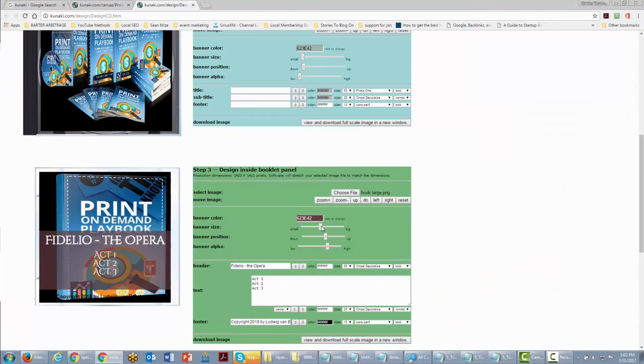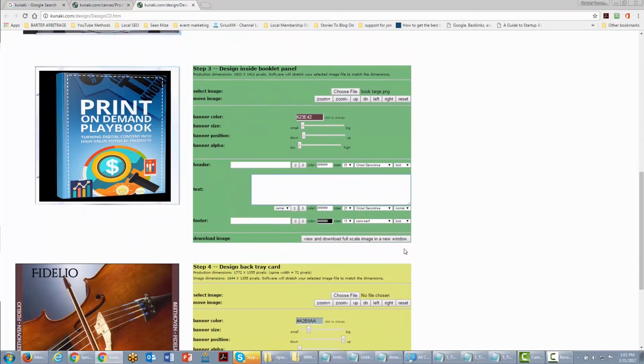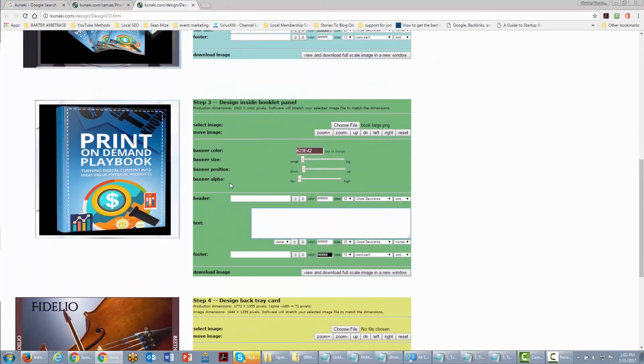And then once again, we're going to get rid of the media. We're going to get rid of the wording. Now again, you can actually write on your CD, or you can have the image control the CD. We're choosing to have the image control the CD. So we're going to take this out. Okay, so now we have our inside jacket.